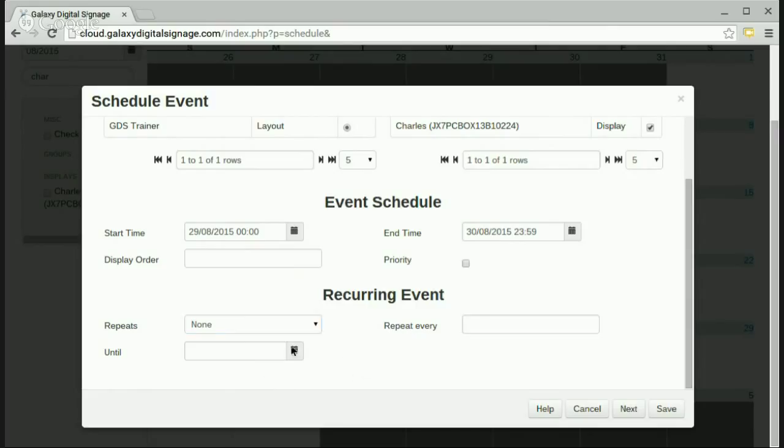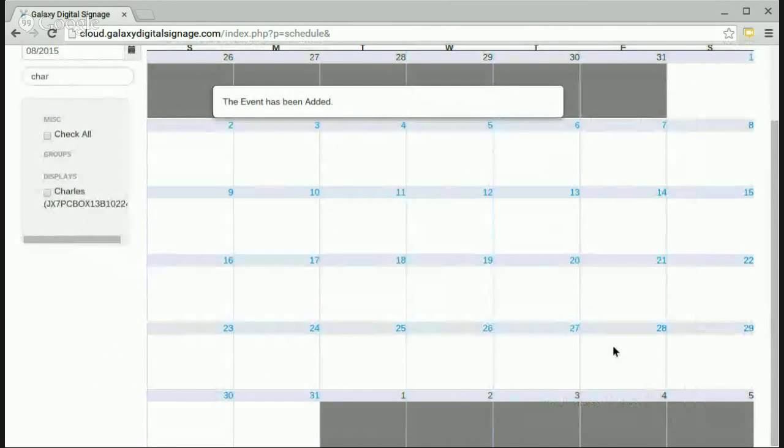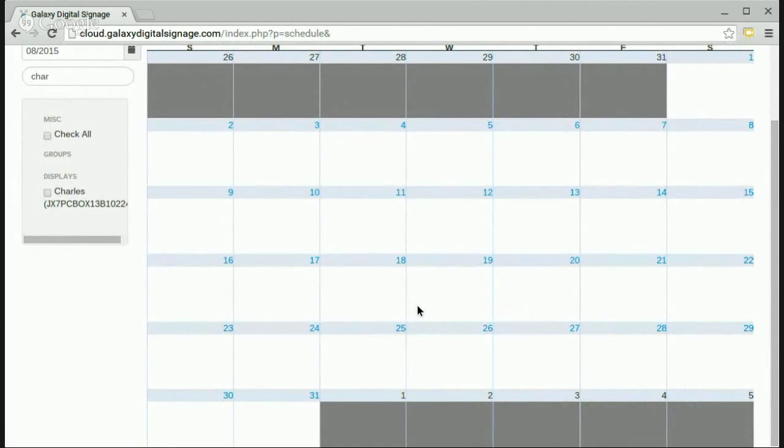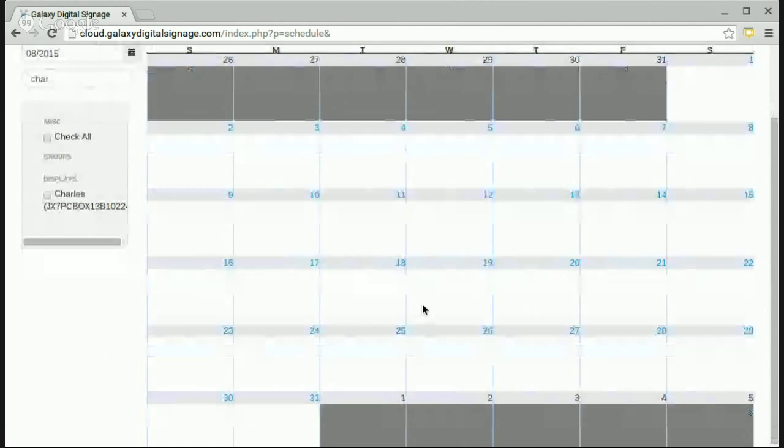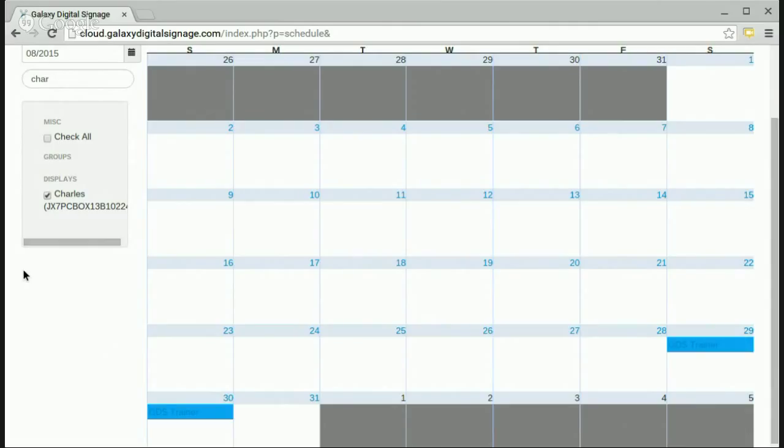At this point, we don't want to do any of the recurring events. So I'm going to go ahead and click Save. And what that's going to do is create my event and add it to the calendar. And we're just going to check our display so that we can see what is scheduled for it. So if you look, here's my schedule down here. It says GDS Trainer. It runs from the 29th to the 30th. And we can see that I've selected my display to view what is currently scheduled for it.